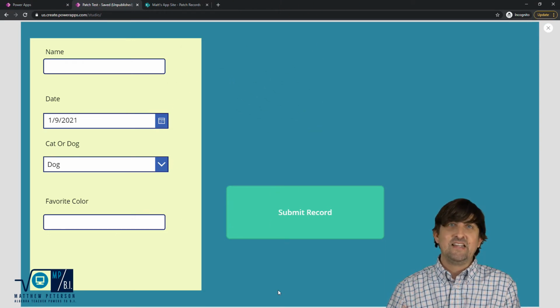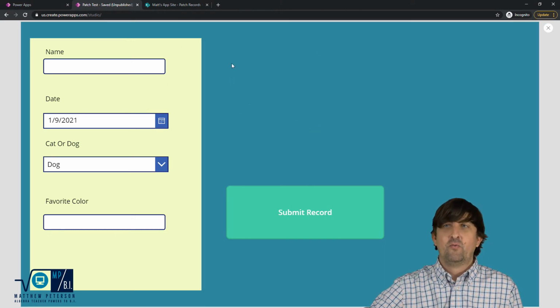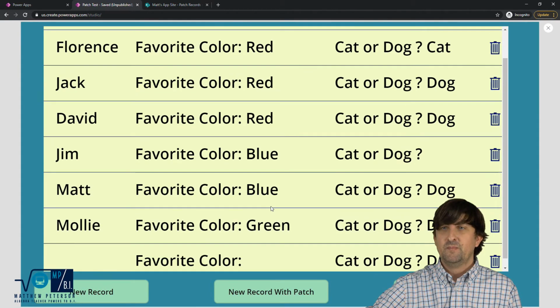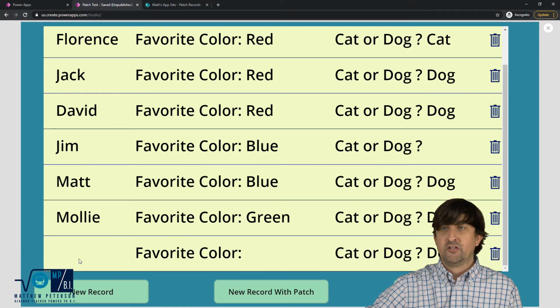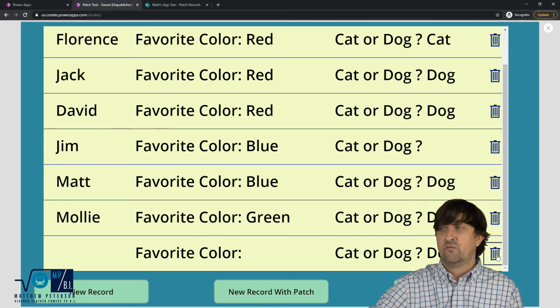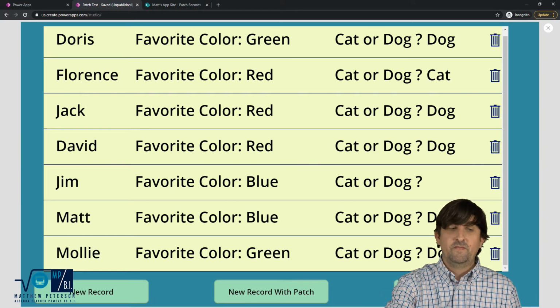Now let's deal with the second issue that we have, that I don't want somebody to actually submit a record with no data. So for example, just watch what happens. If I hit submit record, it submitted a record. There's no name, no color, it was defaulted to dog. I definitely don't want that. So here's how we're going to fix that.